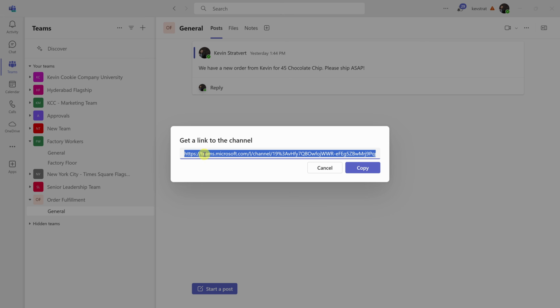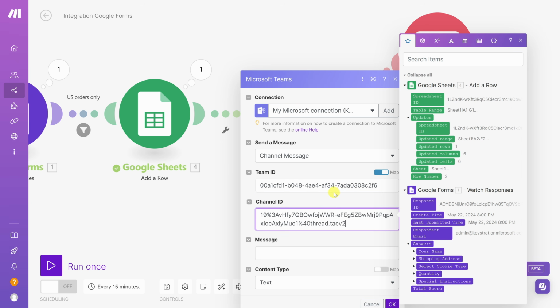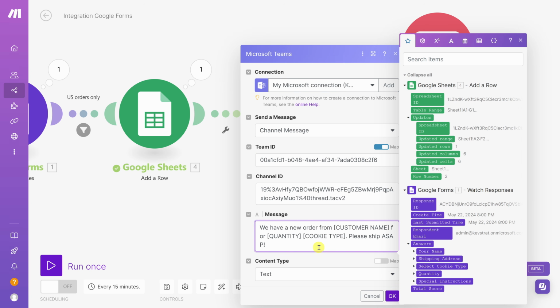When I click on that, I get this very long URL. And right within here I see the channel ID, and if we go towards the end, here I have the team ID. You could simply pull this information out of this link and then bring it into Make. Back within Make, here I'll paste in the team ID, and also the channel ID, and right down below, I can now type in my message to post to this channel.